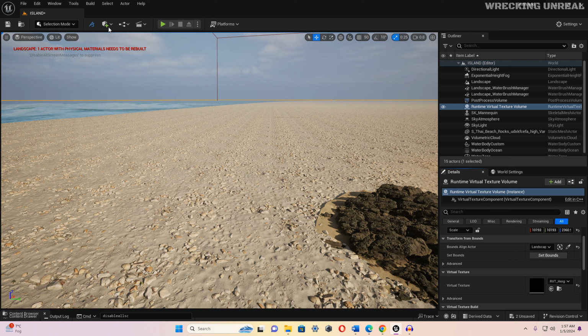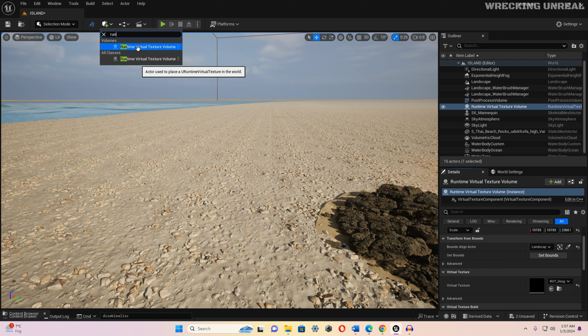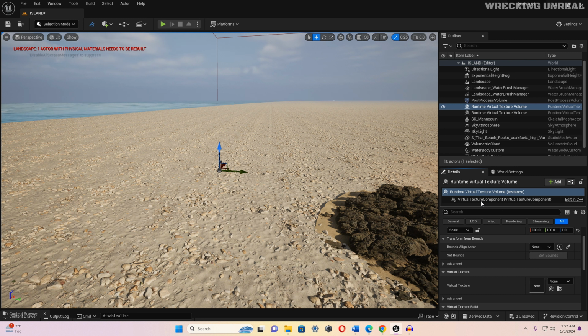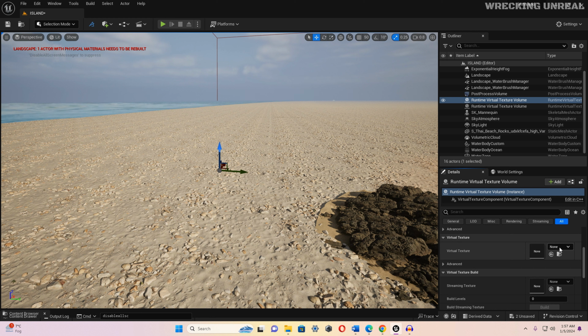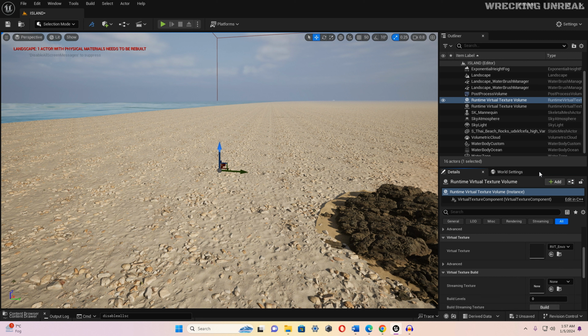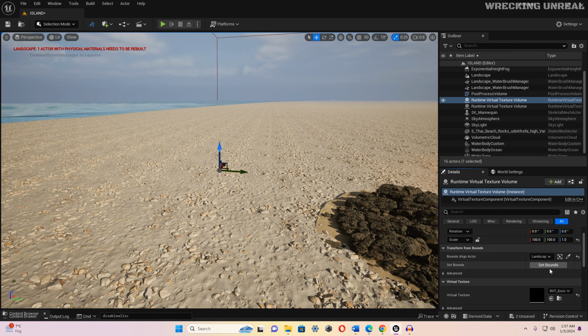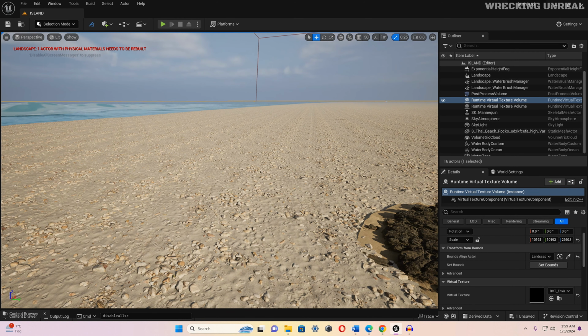After that, go to this plus sign again, type runtime, select this runtime virtual texture volume again, and then we need to do the same thing: bounds align actor, select this pick actor from scene, click on the landscape, go down, and in the virtual texture you will need to select the second one, that is the RVT_environment. Do this and just click set bounds. You need to save your project. Just save your project.